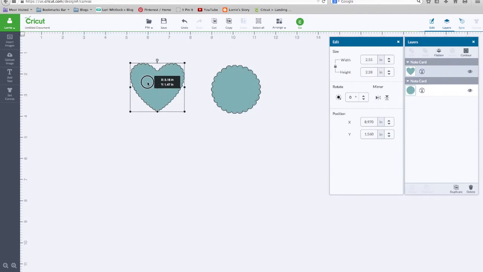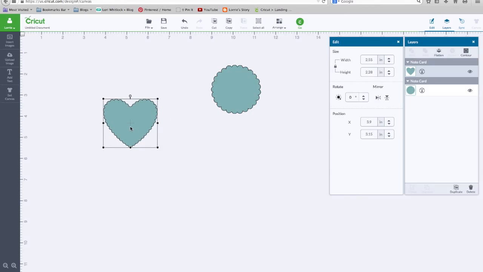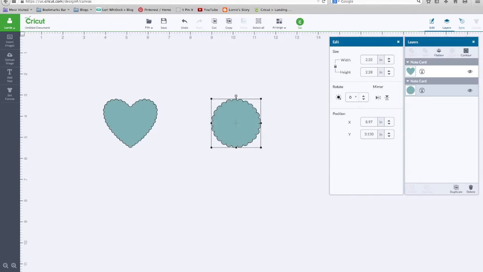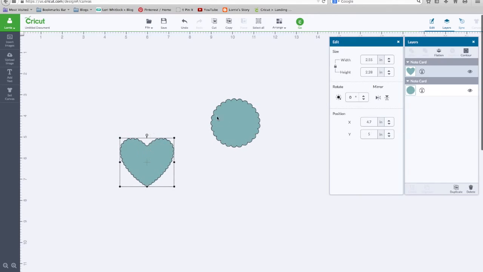So if you're trying to line up two things this direction, you're going to use the Y coordinates. And I can show you that one more time. It'll be easier like this. The heart is on 3.15 on the Y. We'll put the scallop circle on 3.15. And now those two are perfectly aligned.